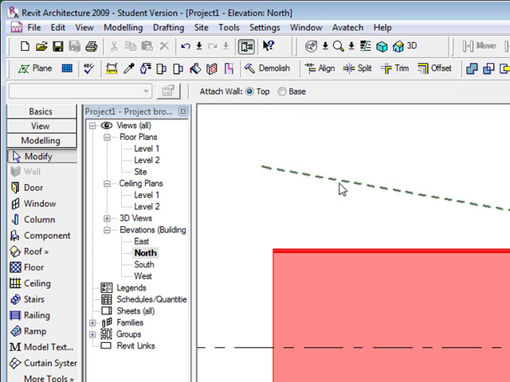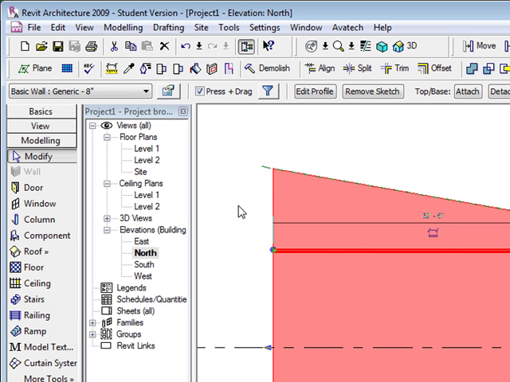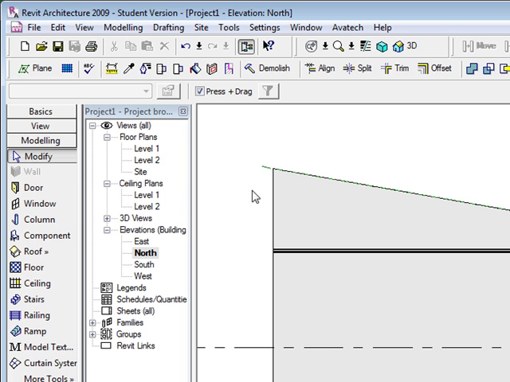Now I'm going to attach it to the top. I'm going to attach the top of the wall to this reference plane. So I click top, click the reference plane. Now you can attach it to roofs and different objects, but I'm just going to use a reference plane. I find it a lot easier because then you can base a lot of your other objects off of this reference plane.